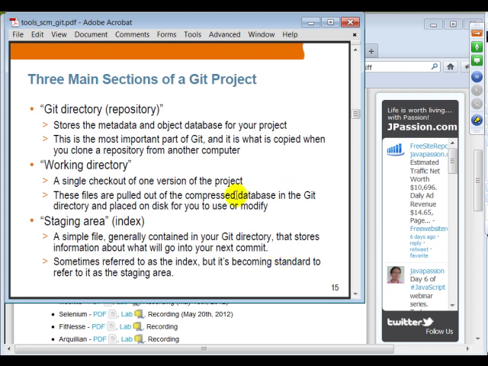Okay, so there are, let's say, three main sections of a JIT project. The JIT directory is the repository. This is where the metadata and object database of your project is maintained. This is where all your project files, everything, will actually be maintained.